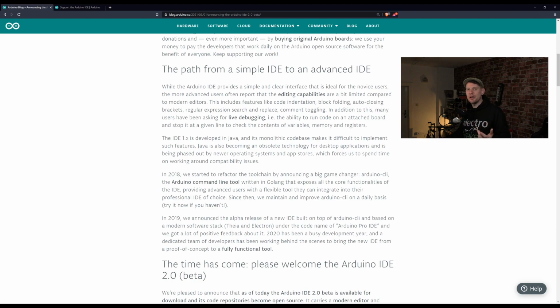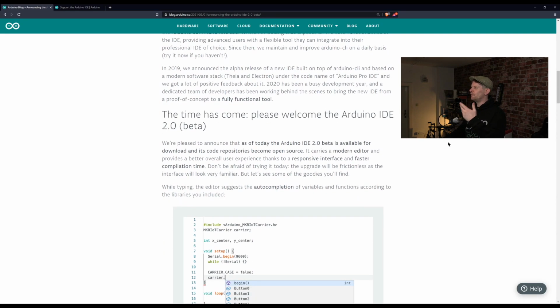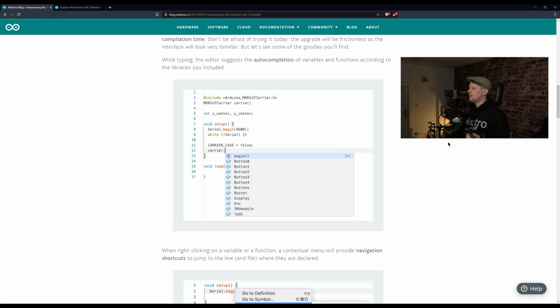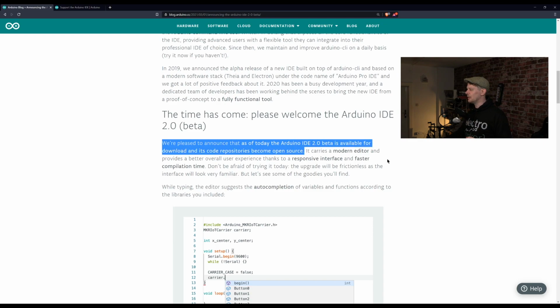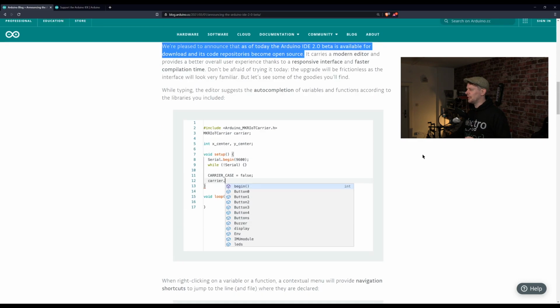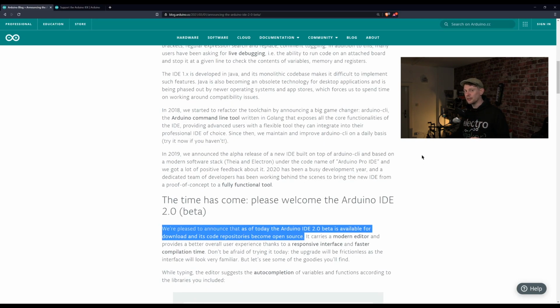I think the less moving parts in some ways made it easier for people to understand things like code syntax, for example. But it was missing a lot of features, and as it says here, this is the path they took from a simple IDE to an advanced IDE. I'm not going to go through every single part of this, but the important thing is that it's not only announced, it is now available. There is a beta that you can download, and it feels like a modern editor. And in fact, rather than just talk about the blog post, let's have a very quick look at it.